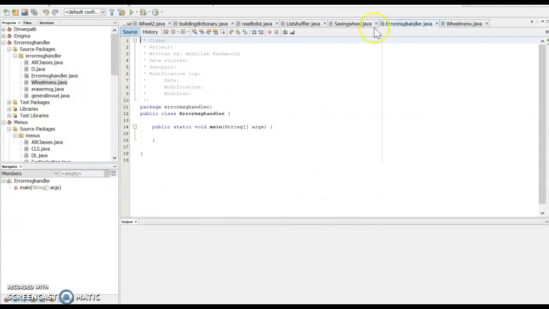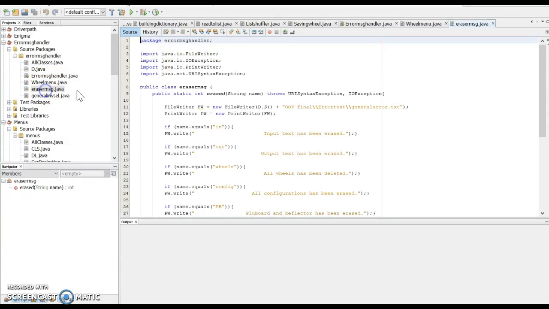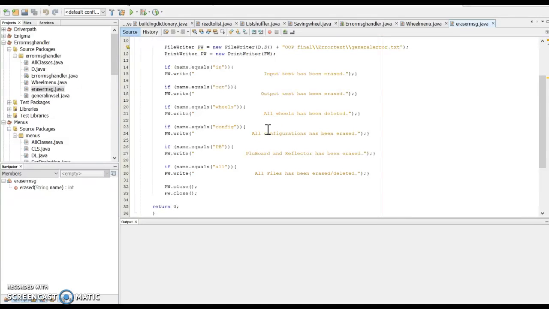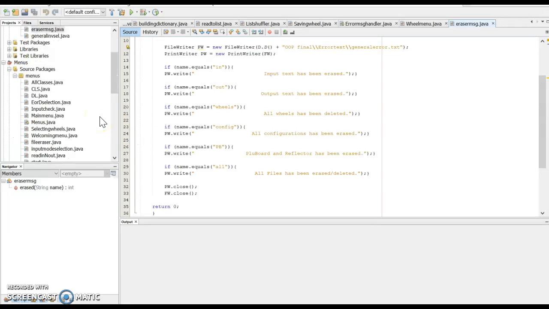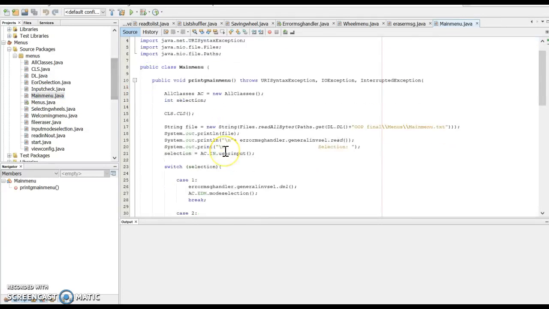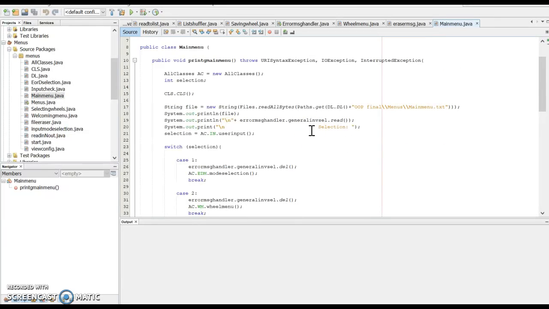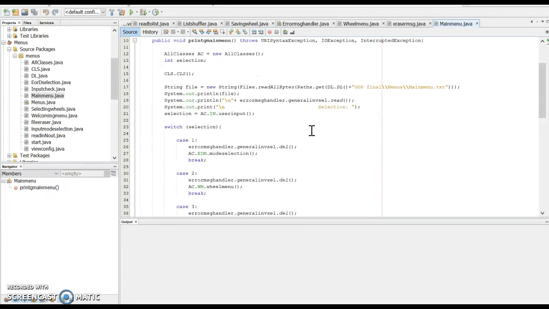Other classes, for example, wheel menu erase message. Whenever I erase a file, it is going to give me feedback on what I erased. Even though the menu has that, it's also good to show the feedback for the user when they delete something or something like that. Now, as for the menu, it might be a little bit too big, but I had the time to build a really good menu that has good feedback for the user.